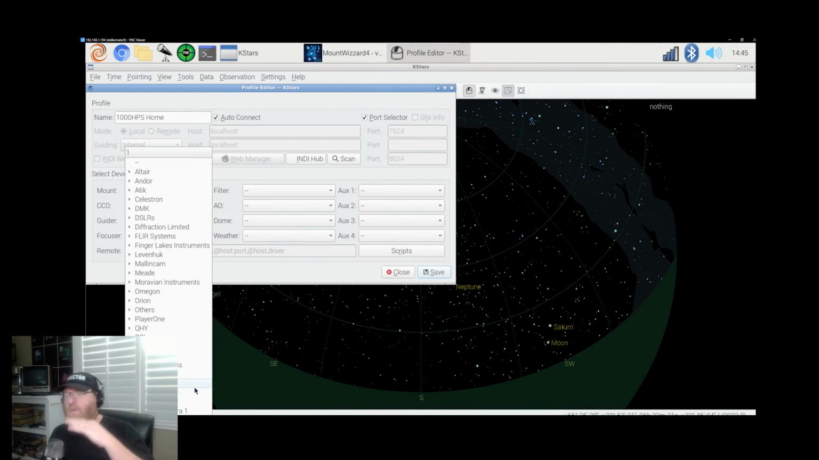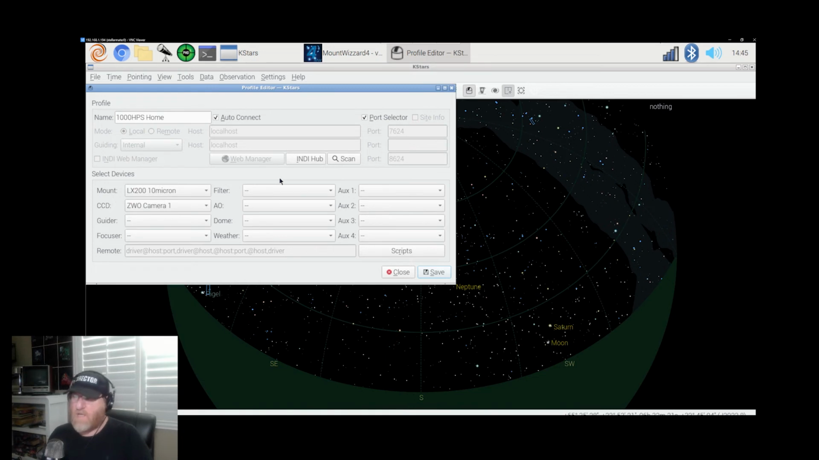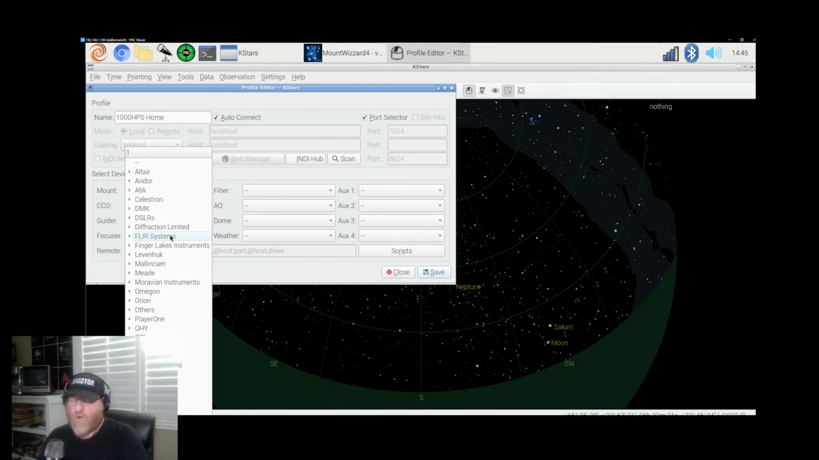So it's here, the 600, but I don't have it plugged in right now. I currently have my backyard EAA camera, which is the ZWO 294 Pro. So I'm going to go down here to ZWO camera 1 because it's not a CCD, it is a CMOS camera. For the guiding, I actually don't guide. Not at home anyway, right?